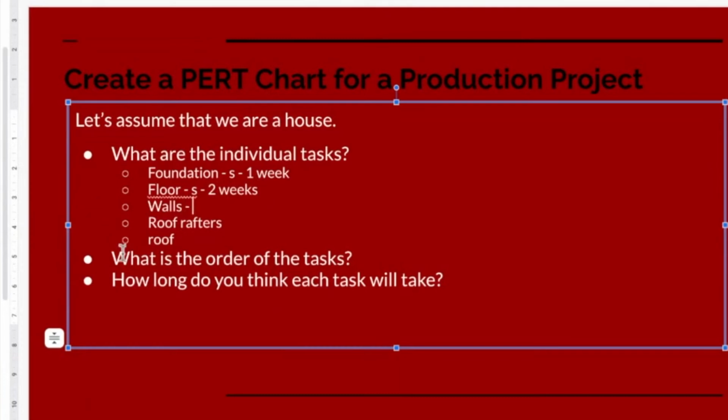The walls can't go up without the floor being done. And the roof rafters and the roof can't be put on without the floor being done, or without the walls being done. So let's assume that's going to take 1 week. So, sequential task, 1 week. Roof rafters, again, sequential task, can't do it before everything else. And let's say 1 week. And the roof itself, let's say it's going to be a sequential task, 1 week.